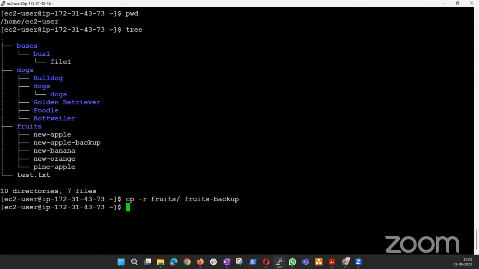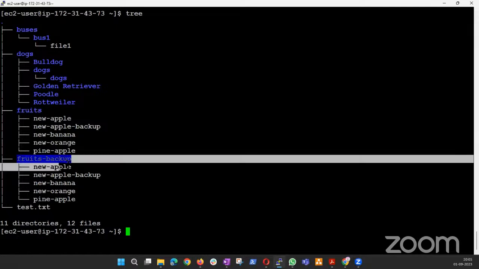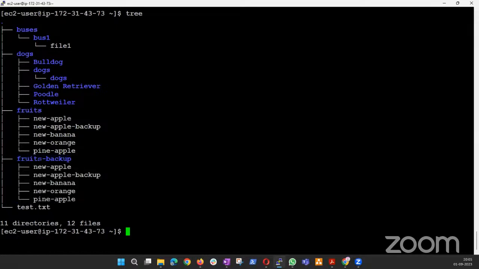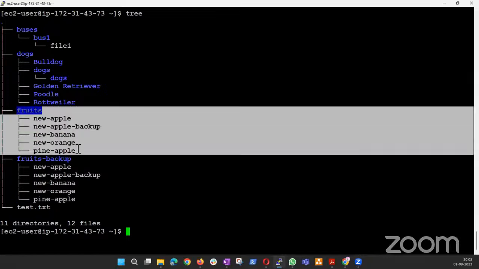Okay. So if I clear the screen now using Control L and again invoke the tree command, I made a copy of fruits with the name fruits-backup. It is a copy of the original fruits directory and whatever its contents are.